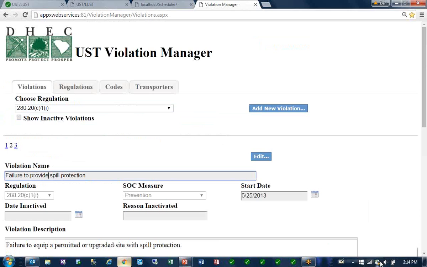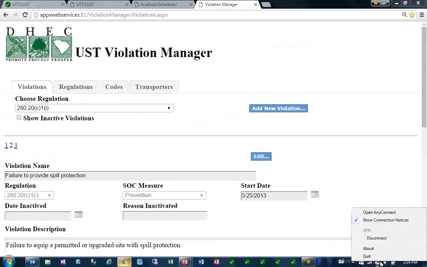So let's take a look. This tool is used by the compliance manager back in the main office to set up the system prior to the inspectors going out. The system can be used to add, as new regulations are being added or modified by rule writing and that sort of thing, additional regulations, and additional violations can always be added and modified and removed.